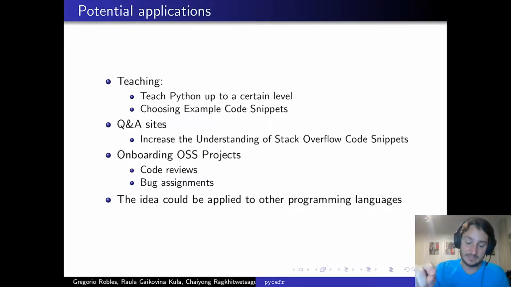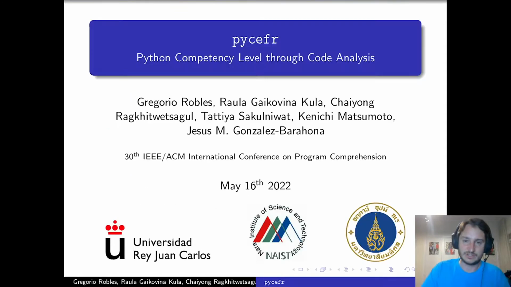We can label the answers in Q&A sites like Stack Overflow and say this snippet is B1 and this is C2, so you will have to have those skills to understand the snippets. We can help in onboarding OSS projects. This code review requires B1, so you should at least have those skills. Or this bug assignment requires B2, so that's the skills needed. And of course, this can be applied to other programming languages.